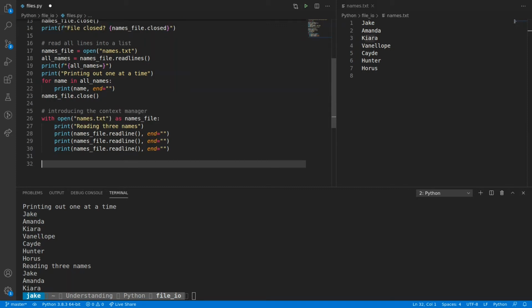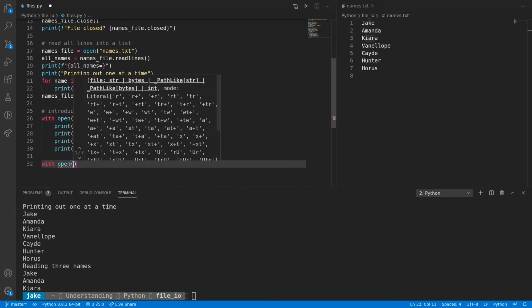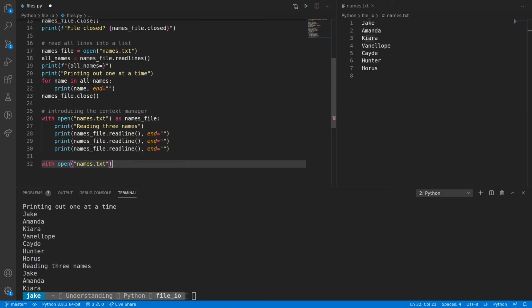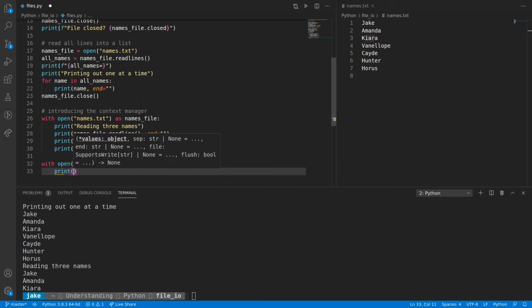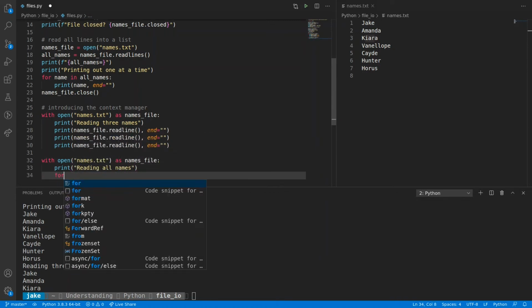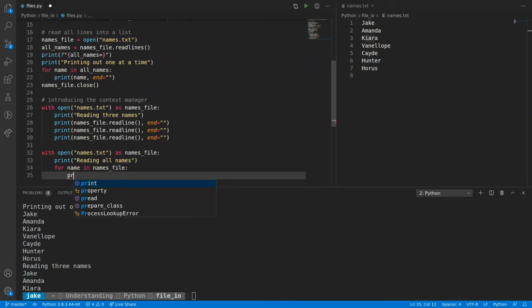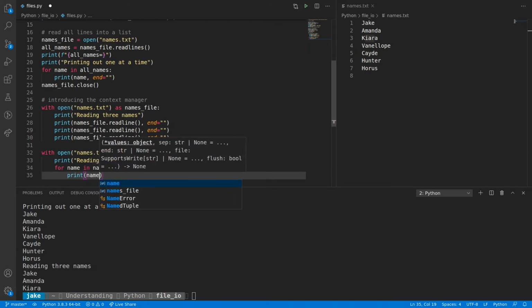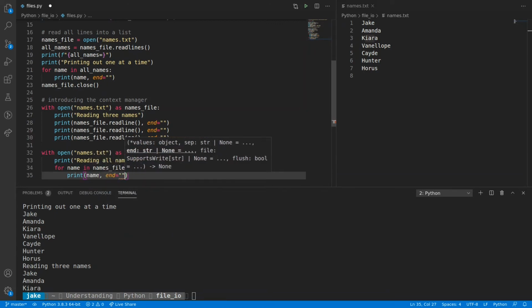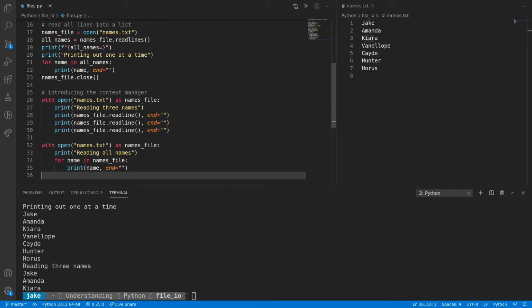But it gets even more simple than this. We don't have to manually call readline for each line that we want to go through. In fact, again, we'll use this open context manager, opening good old names.txt as names_file. We'll print that we're going to read all names, and then we're going to say for name in names_file, print name, and again we're going to end with an empty string, and then exit the context manager.